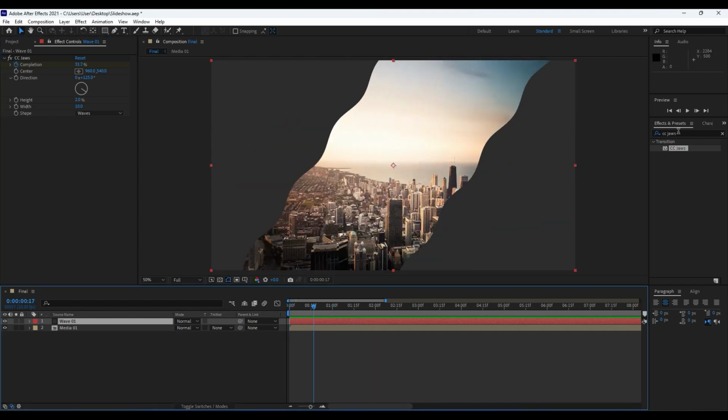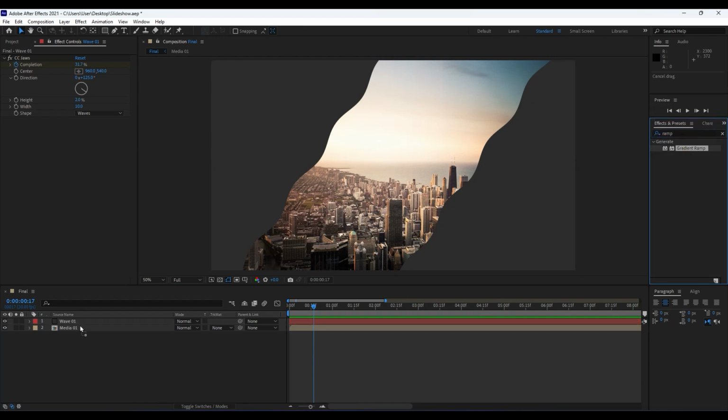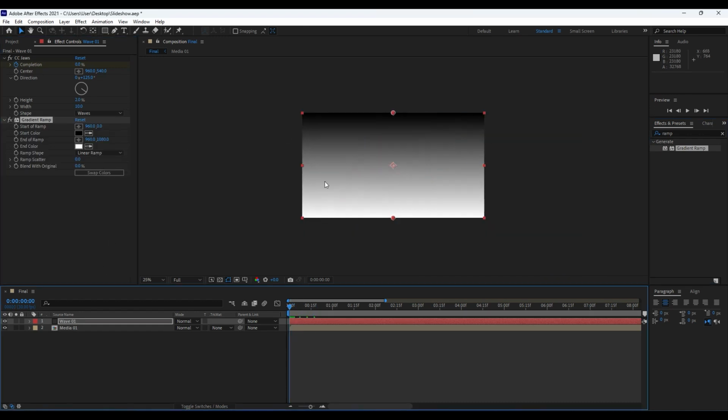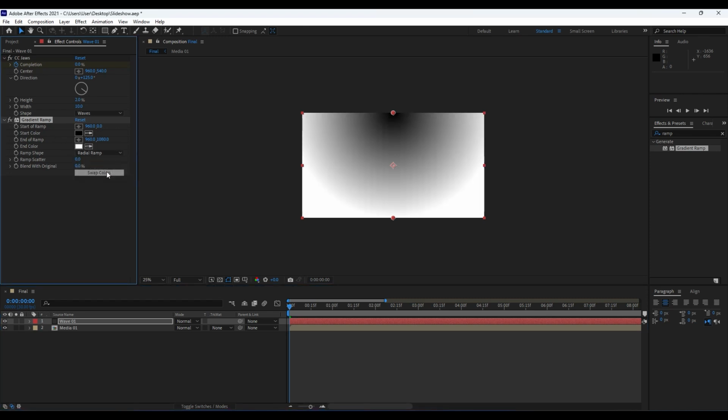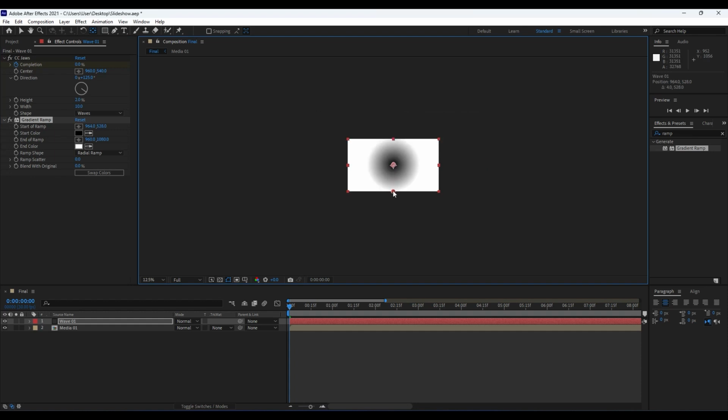Also it's time to add our ramp effect. Hit Gradient Ramp here in Effects and Presets, drag and drop here in our timeline, and also we will make a few adjustments here. For this ramp we will choose Radial Ramp. Hit Y on your keyboard or go to Pan Behind and drag this target here at the center. Also grab this second one and move it to around here, like so.